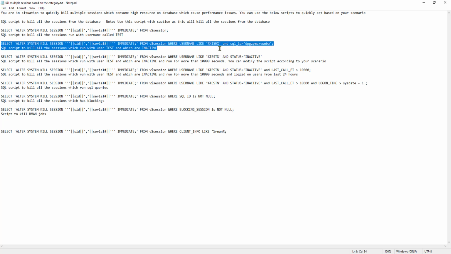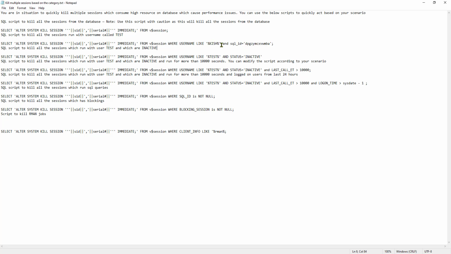The second one gives me the output of the alter system kill session command only specific to the user and the SQL ID. The third one is specific to user and the status of the session, whether it is an inactive session or active session. If I need to kill all the inactive sessions, then I can use this query. And if I need to identify or filter only the sessions where the last call elapsed time is greater than 10,000, then I can use this.